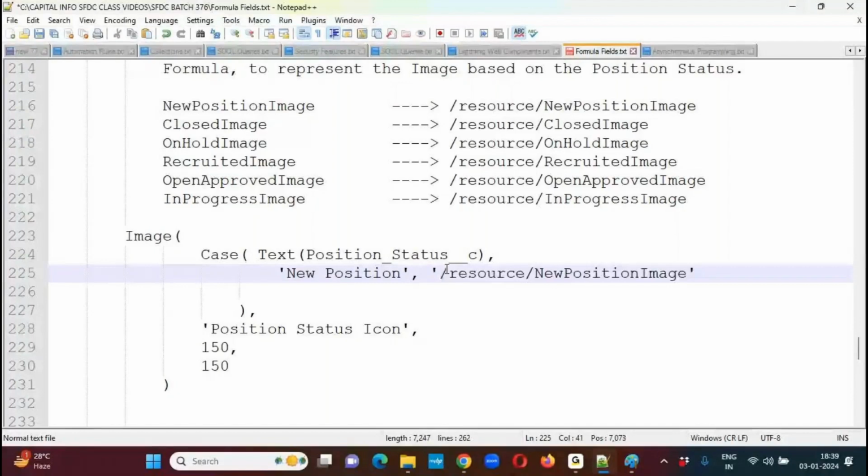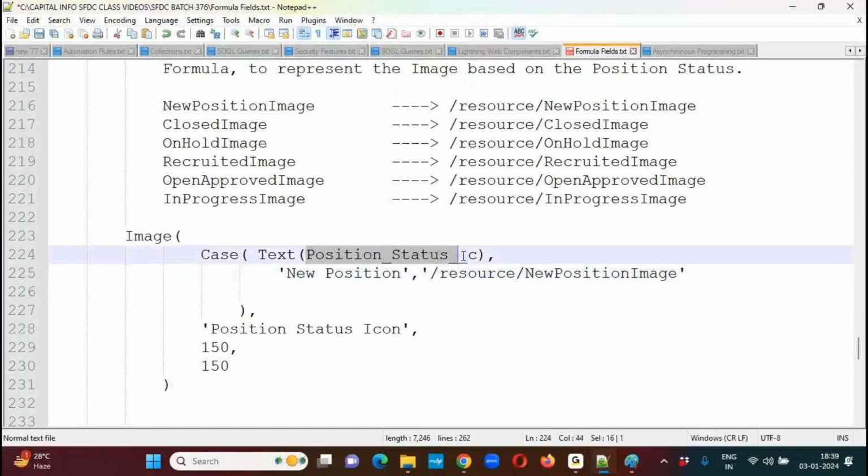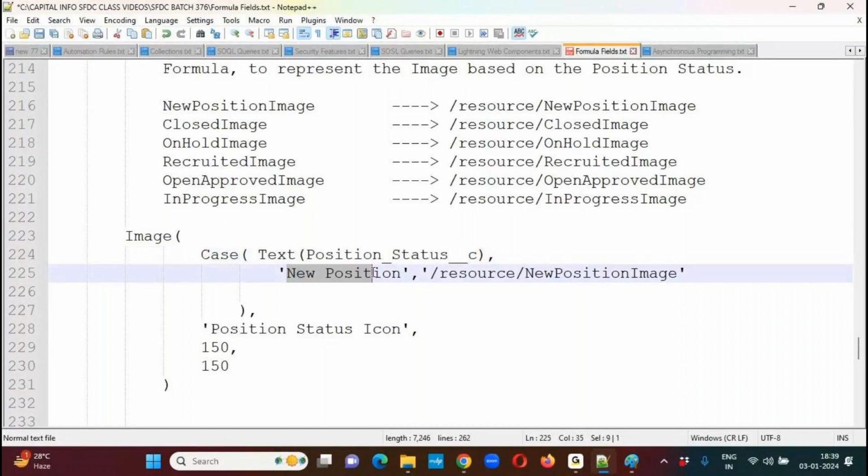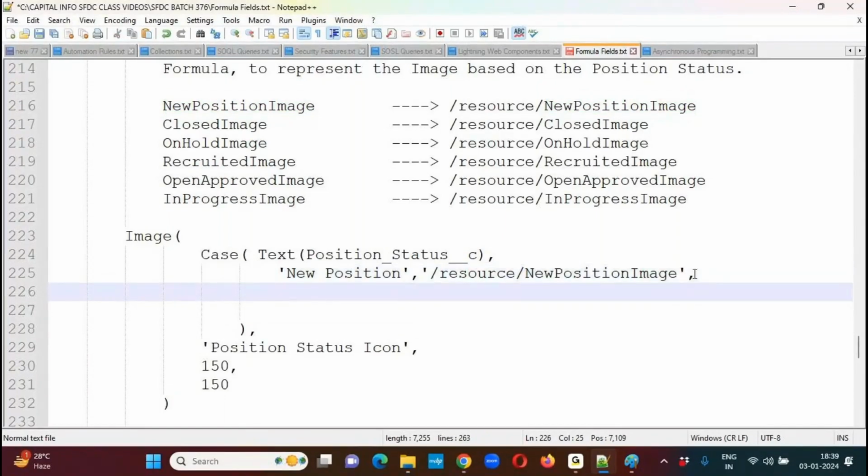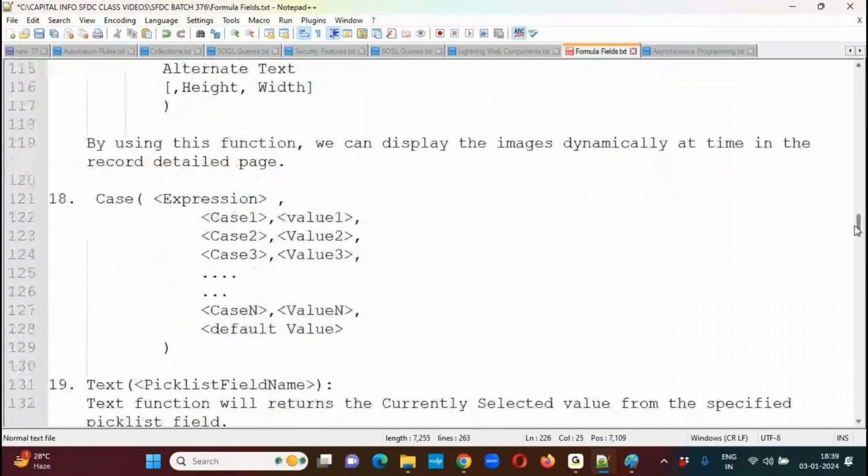Okay. Now, whatever position option we have selected right now, if the currently selected position status value is equal to new position, then return this path. That means it will pass this path to the image function. Now the image function will collect this path, go to the path, go to the static resources, go to this image, and that image will be visible on the screen. Now, or else, comma. That's what I told you about the functions also. See, when you go to the case function, expression, if it is matching with case 1, return the value 1. Or else case 2, return the value 2. Like that we can specify.